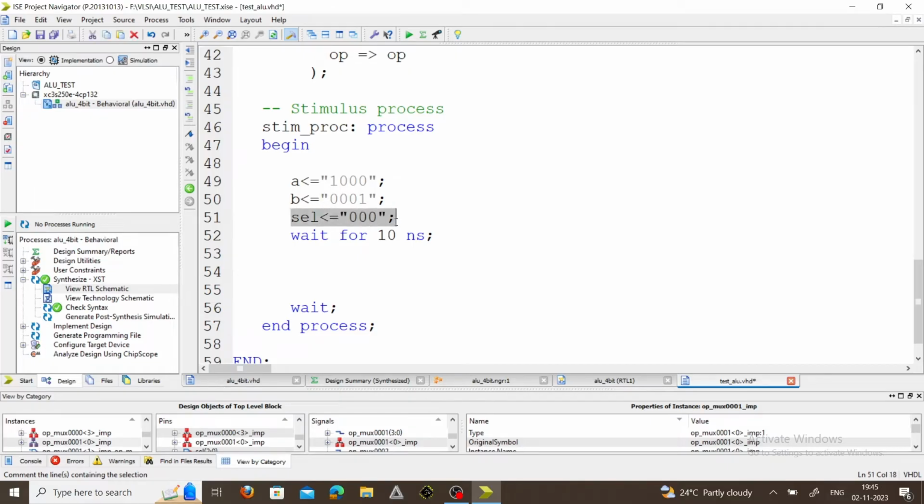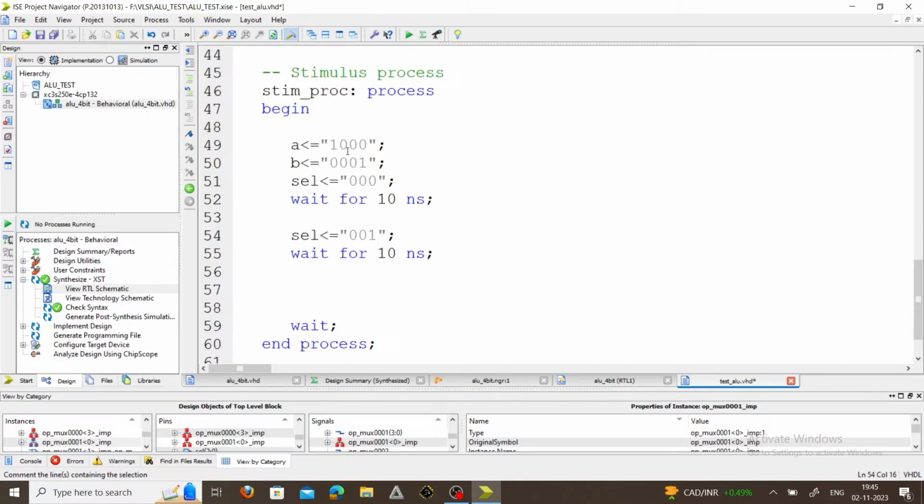Now what we should do, we will keep the values of A and B the same and we will change only the selection line. Now the second one, this is SEL. We are keeping SEL is equal to 001. So here we will perform subtraction, that is A minus B. So A is 8 and B is equal to 1. So after this condition we are getting A minus B, that is 8 minus 1. It will be 7.